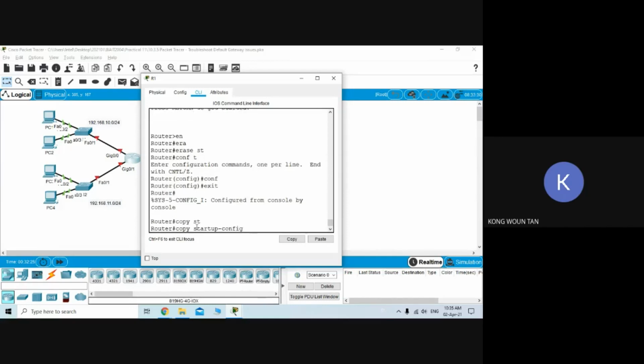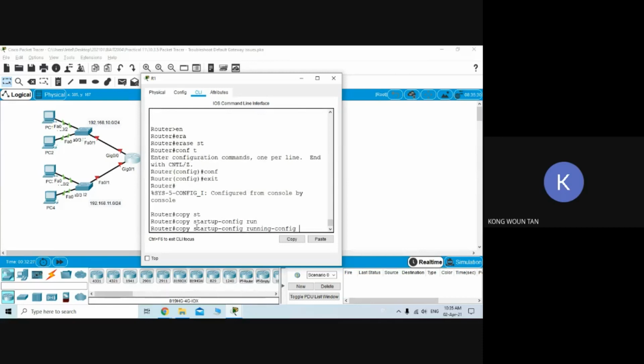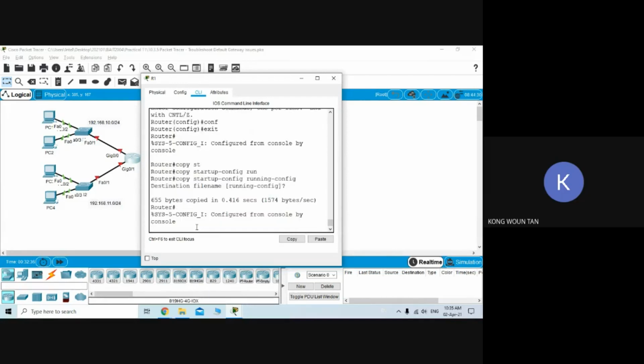Copy startup config to running config, because the running config is empty. When we copy run start, we are saving. But we copy start to run now. It's different, the reverse one. You need to copy this one to the config.